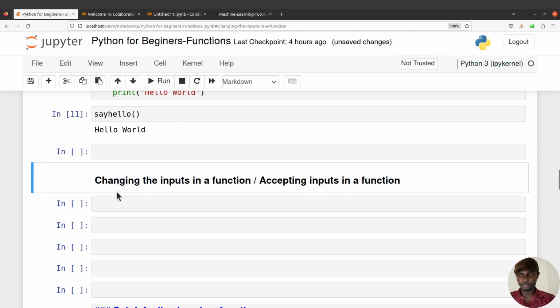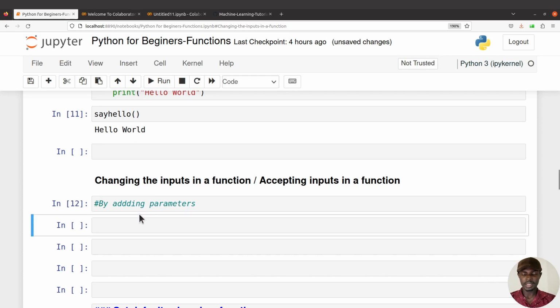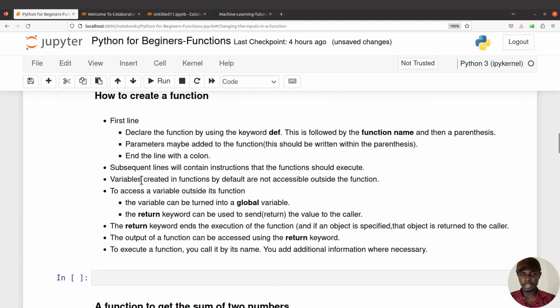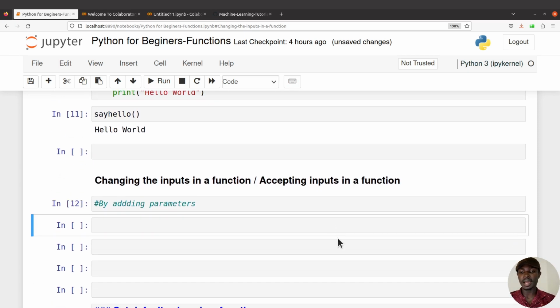All right. So if we want to accept inputs, then we have to add what you call parameters. So that means we have to add parameters. By adding parameters, there's a comment. Remember, I made a statement here. Parameters may be added to the function. This should be written within the parentheses. So parameters allow us to specify inputs and then change them as we want.